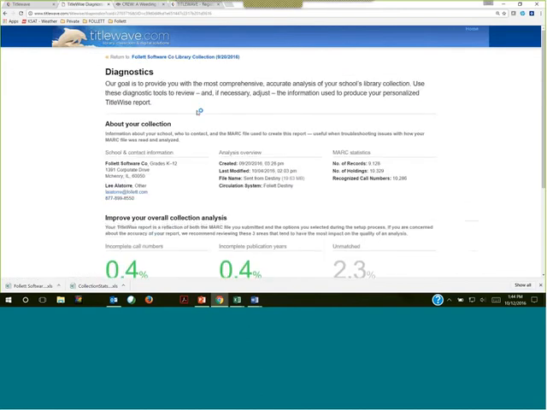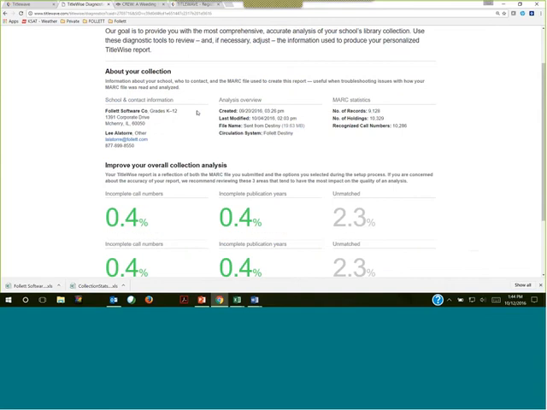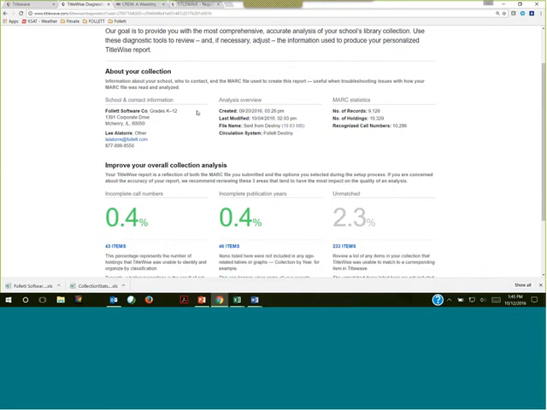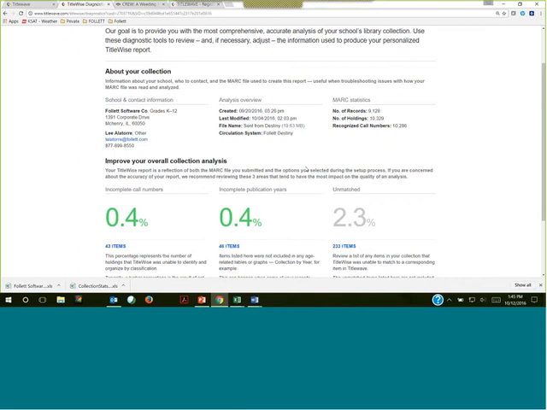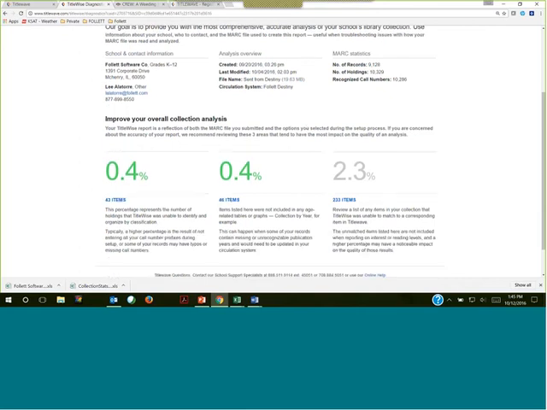If I click on Diagnostics, it gives me the basic information that used to come out on the first page of the old format. Contact information, school information, the analysis overview, and the MARC statistics. This is where you'll also see the link to your incomplete call numbers and your incomplete publication years.